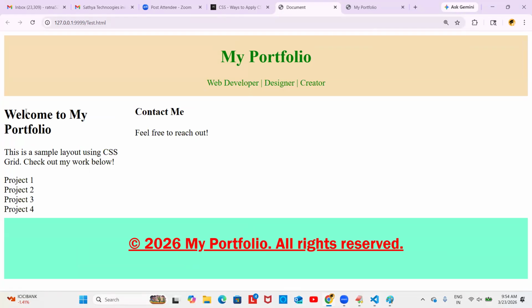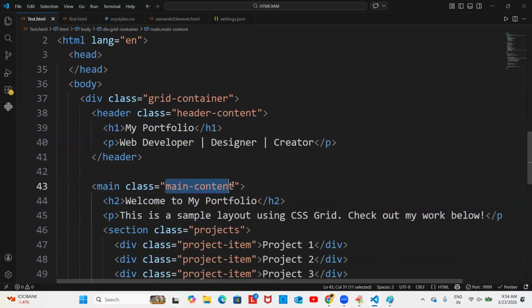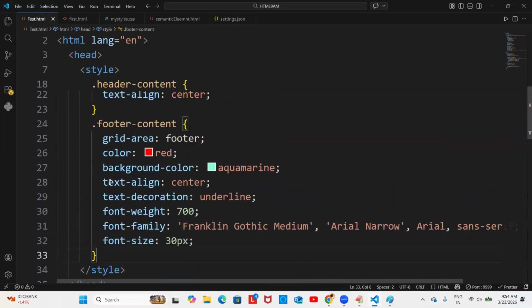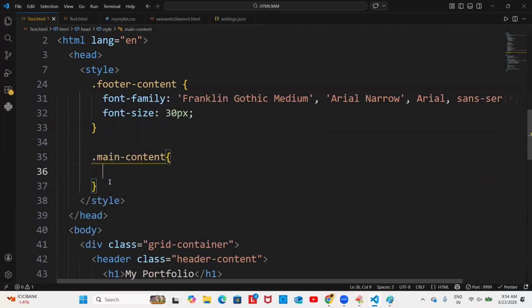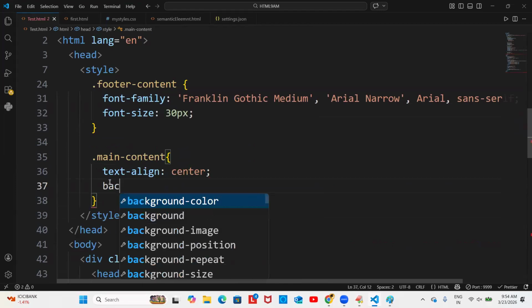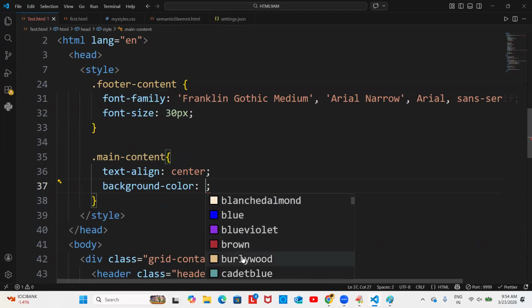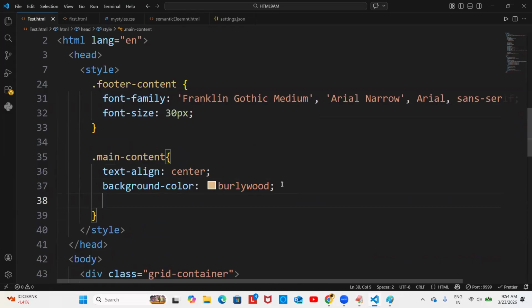Now please tell me the styles for the sidebar and main content. Sorry, the style for the main content you can apply first. Tell me the main content. Header, footer, dot. Next one is what? Dot main content. In main content you apply some styles. So text align is what? Center. I don't want to write the text color and all. Just let me write the background color. Background color is like light colors you need to apply, guys. Blurry wood or something like that. Fine. Tell me, guys, what you need to write. This is the main content.